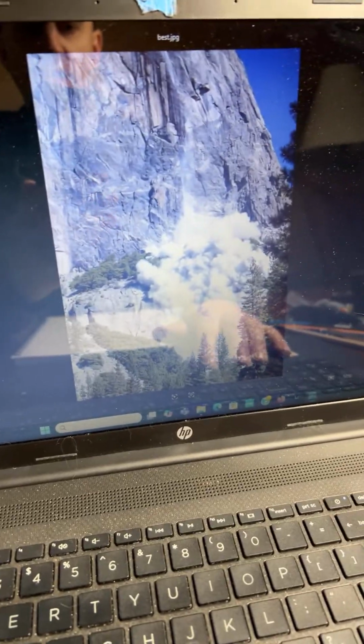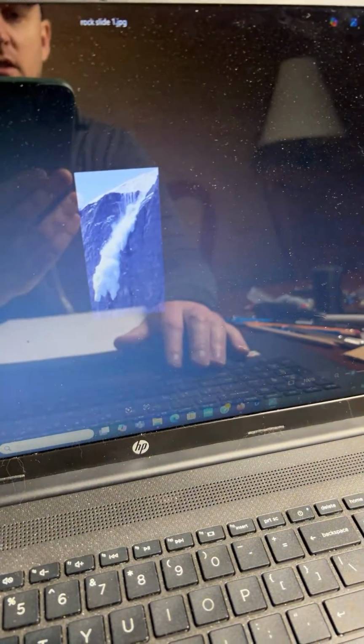Today we're going to be drawing some rock slides. I got a request on how to draw a movement. I've never drawn a rock slide before, and I don't have any photos of it, so I found a couple on the internet that I'm just using as a reference here, just to see how I capture that movement of the rock slide.